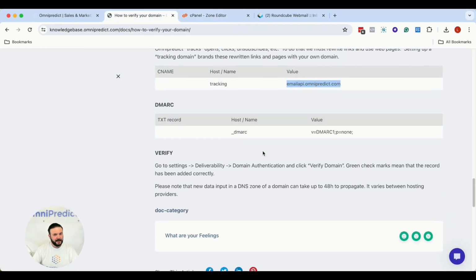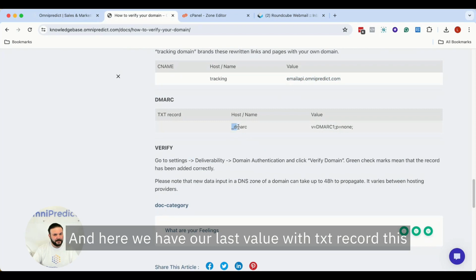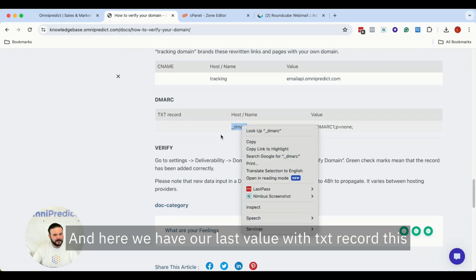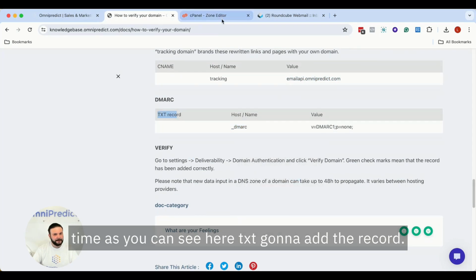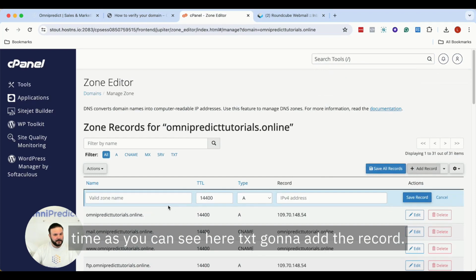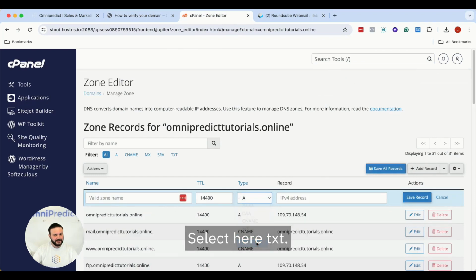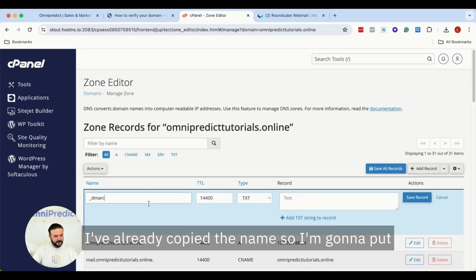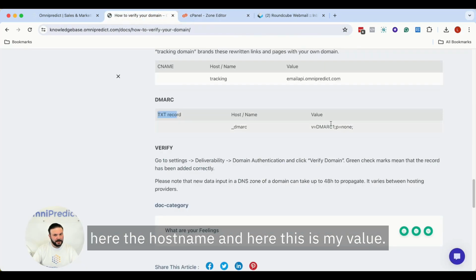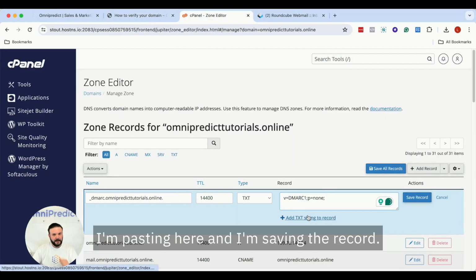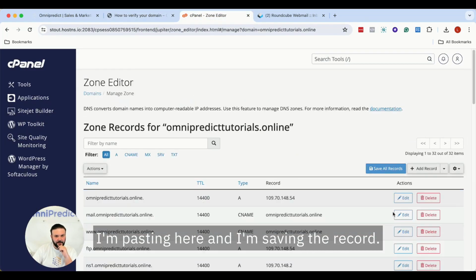Brilliant. And here we have our last value, which is a TXT record this time. As you can see here, TXT. I'm gonna add the record. I'm gonna select here TXT. I've already copied the name, so I'm gonna put it here, the host name, and here this is my value. I'm pasting here and I'm saving the record.